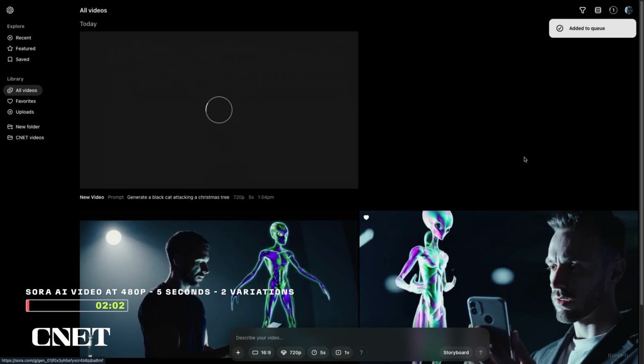Now it's generating my video of a black cat attacking a Christmas tree. It's going pretty fast, and I think that's because it's only allowing me one variation at 720p in 5 seconds. And it named it Cat's Festive Leap, which is pretty clever.